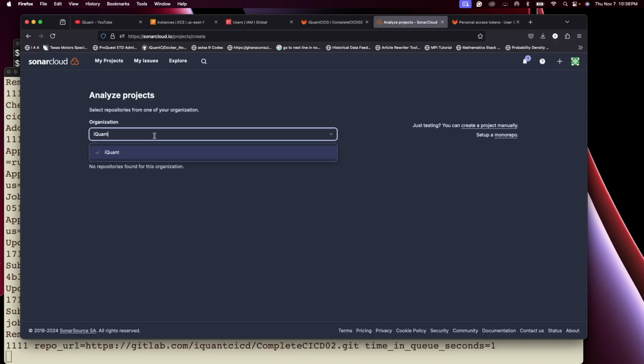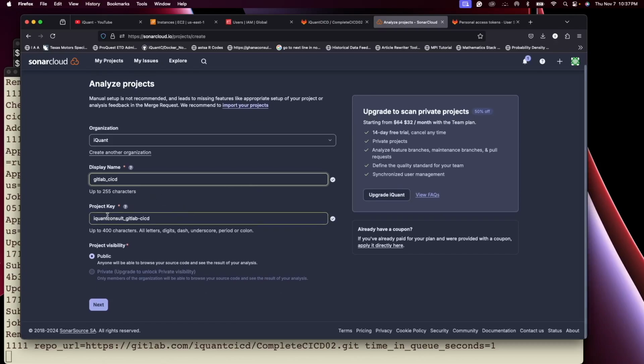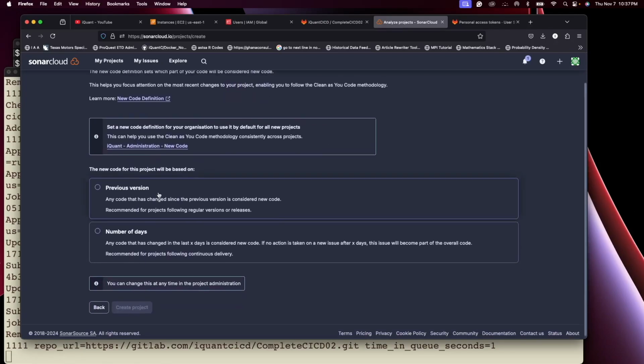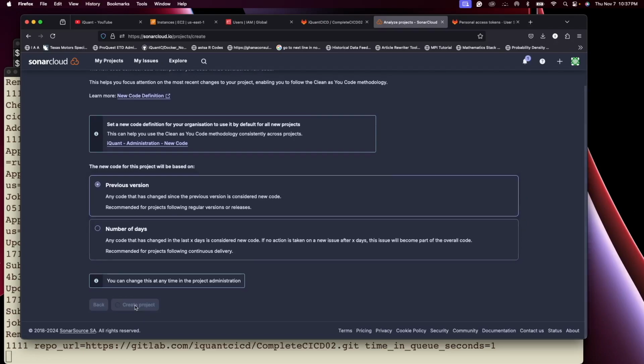So this is our organization selected. Now we can create a project. We need a display name. So let's call this GitLab CI/CD. And that is our project key. This is public. Next. And at any moment, if the code changes, we will want to rerun our analysis. So select previous version, create project.